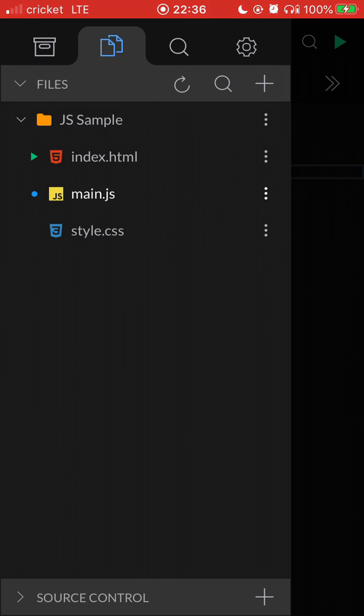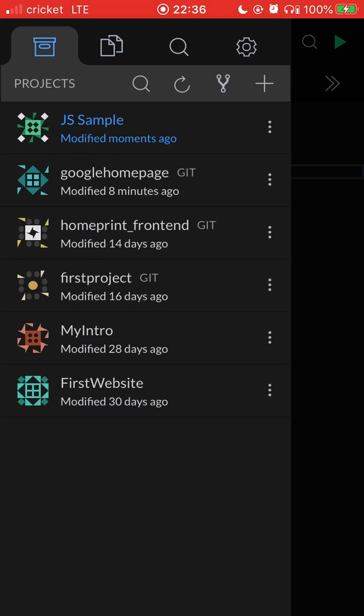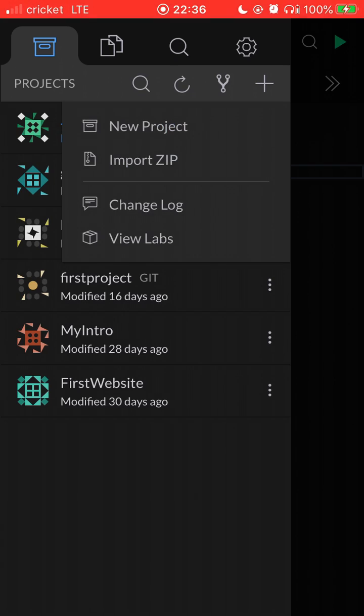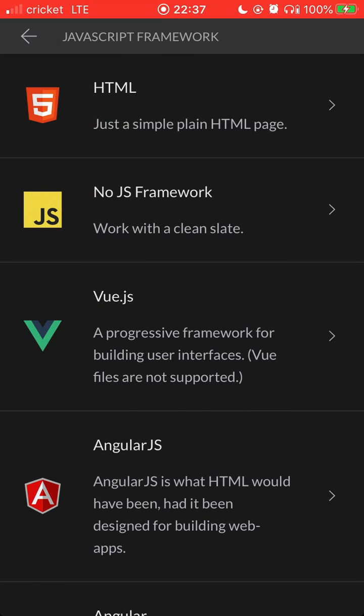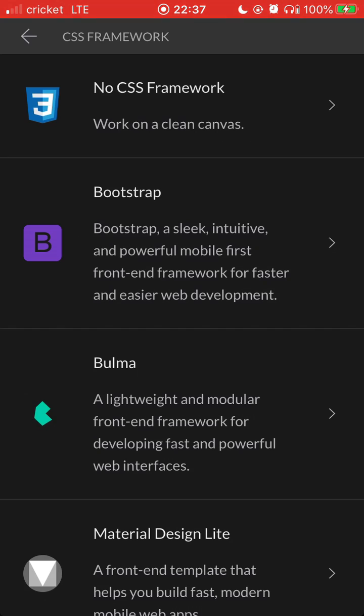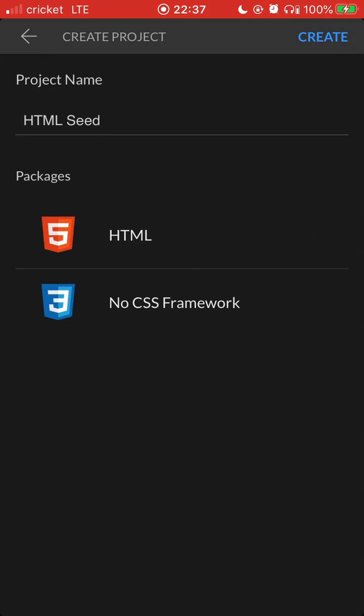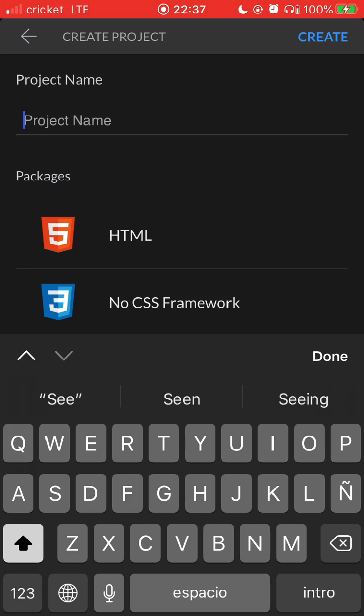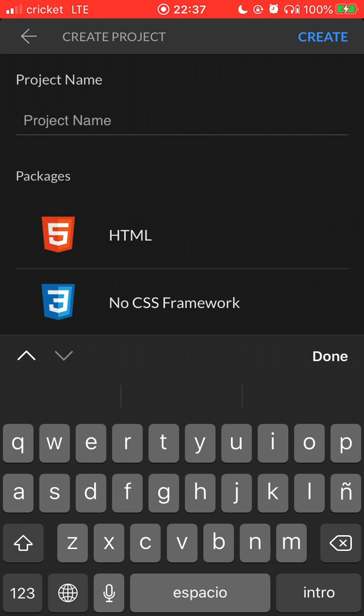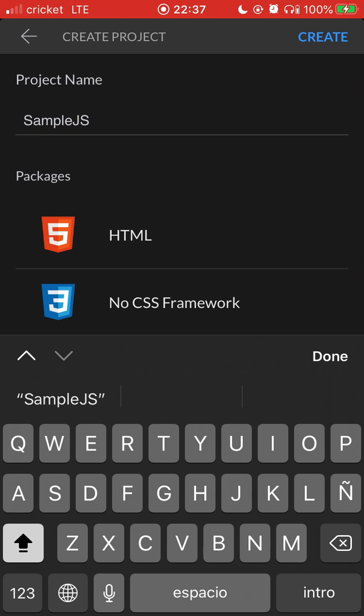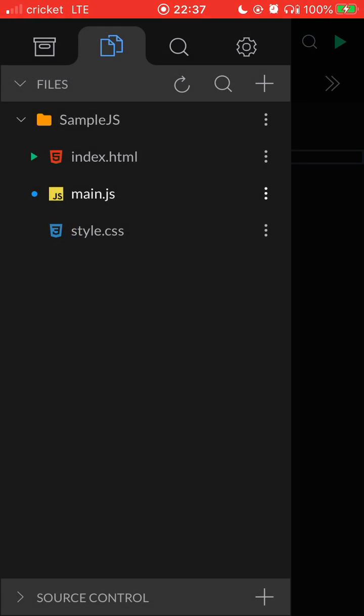So what I'm going to start with is when you navigate to projects and you click on new projects, then you select HTML and no CSS framework. So what would show up is this, and I can select a name, and I'm going to say sample JavaScript. Sample JS, JS in short, JS is JavaScript in short. So if I create that, I now have three files.